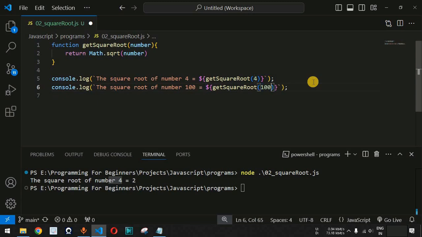So simply we provide the parameter, that is 100 over here for this particular function, and also we have provided the value 100 inside this particular string. So guys, let me just save this file now and try running this code on the terminal.